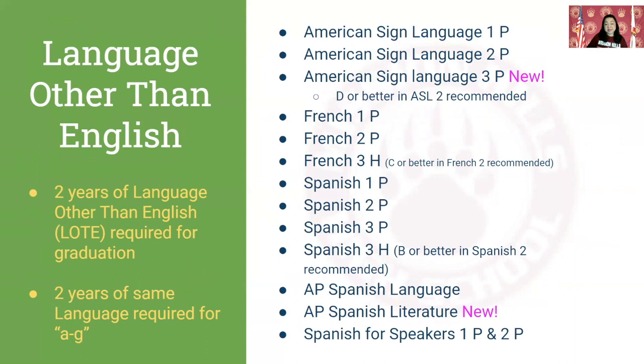Language other than English. 2 years of the same language other than English is needed. If you've already started your language sequence, then continuing it next year is a great idea. And if you have not started your language yet, starting a language in the 11th grade is strongly recommended so you can get those 2 years in. We have American Sign Language, French, Spanish, and Spanish for Spanish speakers.